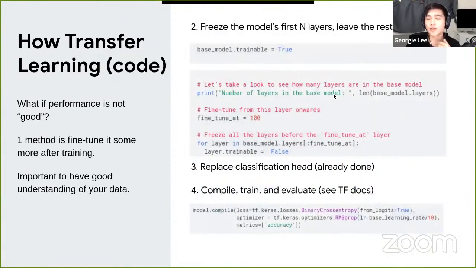Here's the accompanying code, once again, from the TensorFlow documentation. Here we first reset the whole model to be trainable. And then we freeze the layers starting from the earliest, the most shallow, to the deeper layers. So here we just iterate through the layers from the zeroth layer all the way to the 100th one, and we freeze each by setting trainable to false. Once again, freezing means that we do not let the weights be updated during training. And then we replace the classification head, and we compile, train, and evaluate. So the process is pretty similar.